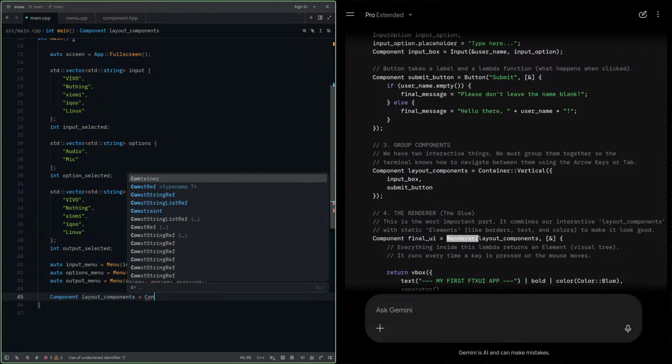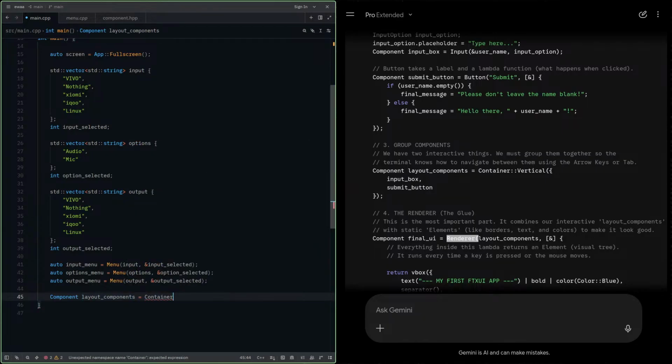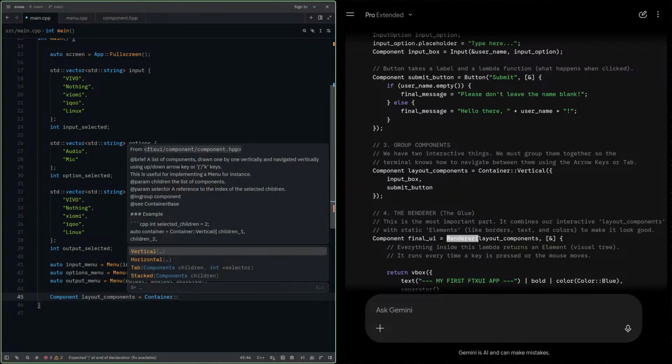is equal to, now with container we can do them anyway, vertical, horizontal. Okay, we can use this tab. Okay, let's use this tab. A list of components where only one is drawn and interacted with at a time. The selector gives you index of the selected component. This is useful to implement tabs. Should we use this?